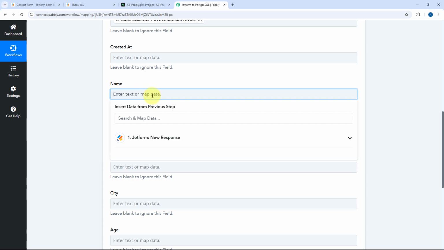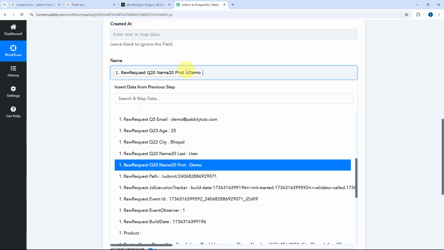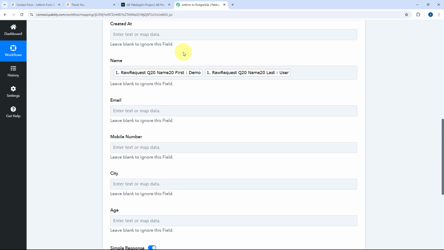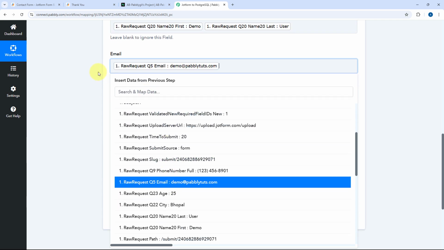So we'll use the same process of mapping. Click on this field of name. From the drop down, select the response of first name and it will be mapped. Then just add a space and map the response of last name as well. And we are going to use the same process of mapping for the rest of the fields as well.